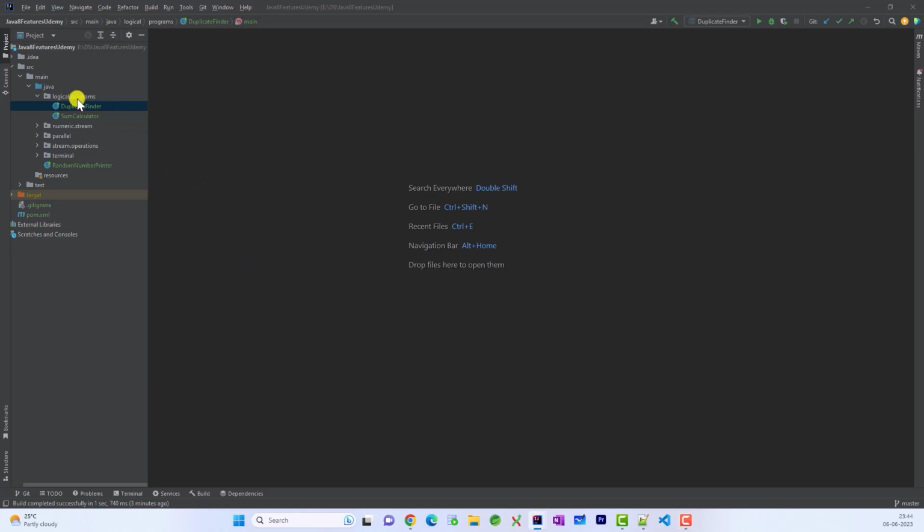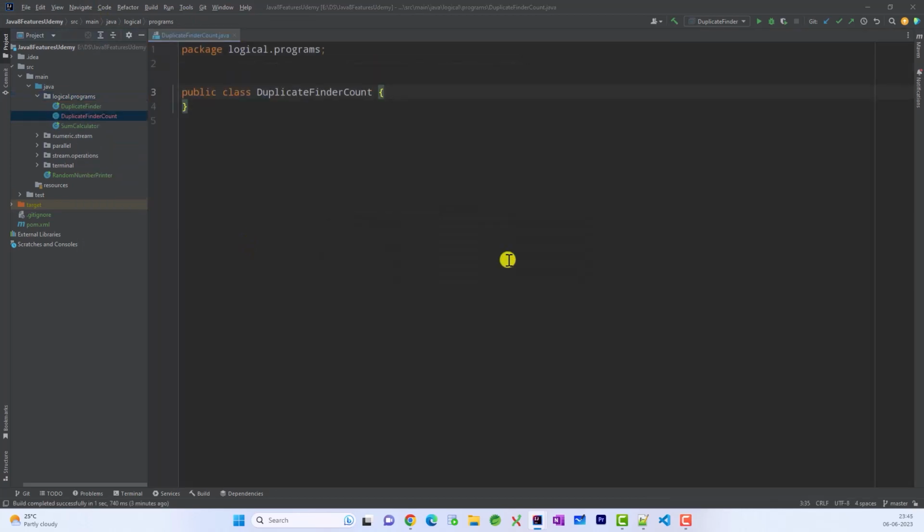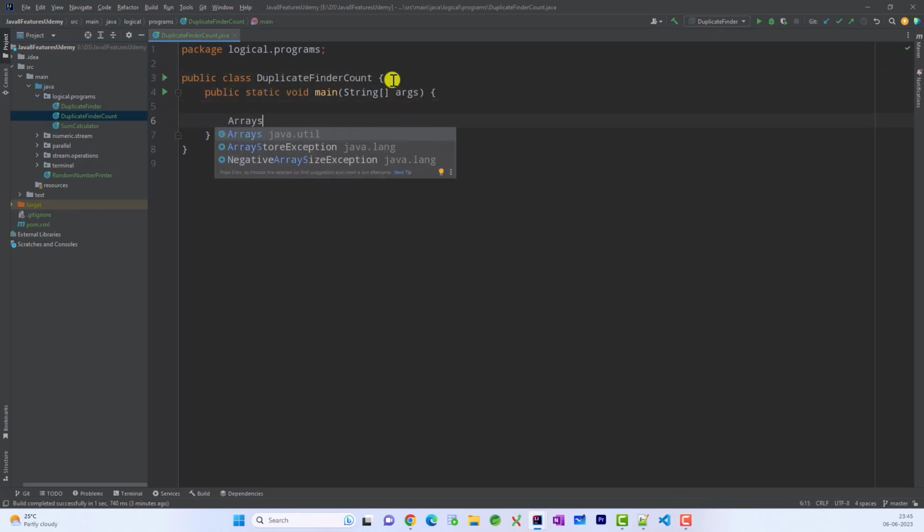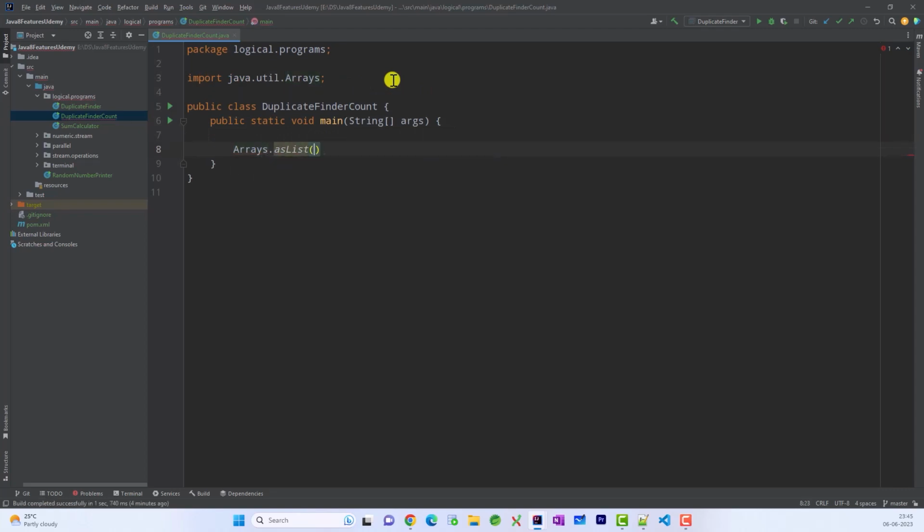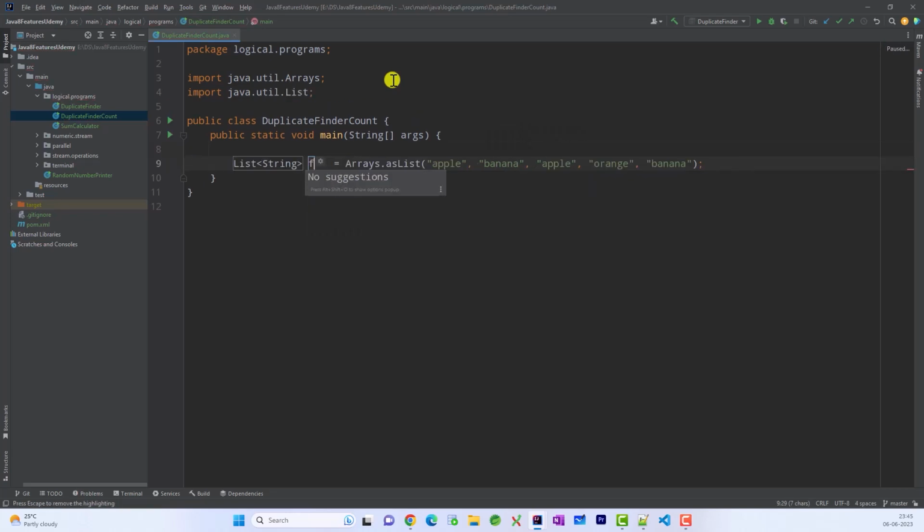So let us create a class DuplicateFinderCount, and let me have a main method. Now let us take a list of strings. So Arrays.asList, let us take the fruit names: banana, then let me keep them duplicated also so that they will be filtered out in our result set. And then let us take banana also duplicate. Fine. So this is my list. These are all fruits.